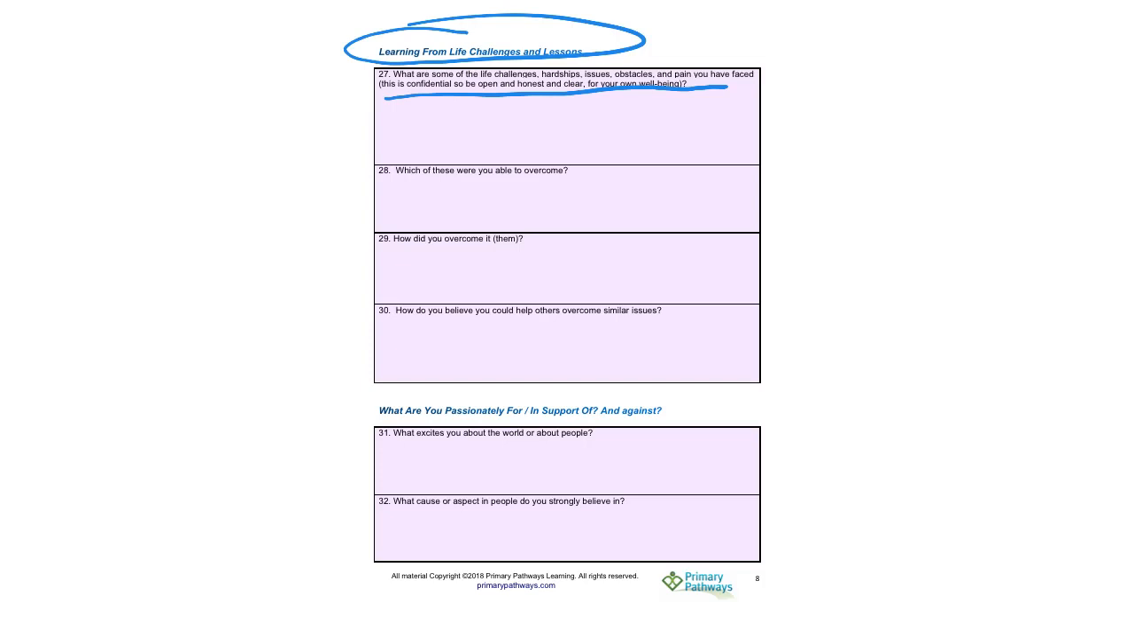Which of these were you able to overcome? Maybe you're still dealing with a particular challenge. Maybe you have some kind of a health issue or something else. Other things you may have been able to deal with. So just write down, what have you been able to overcome? If you haven't been able to overcome the specific thing you talked about, don't worry about it. Just leave it blank. And how did you overcome it or them? But really try to identify something that you've been able to overcome. And even if it's the simplest thing, it's amazing how powerful a lesson it can be.